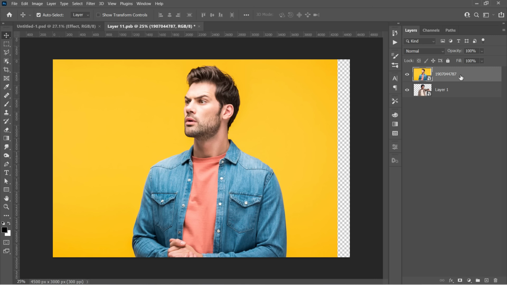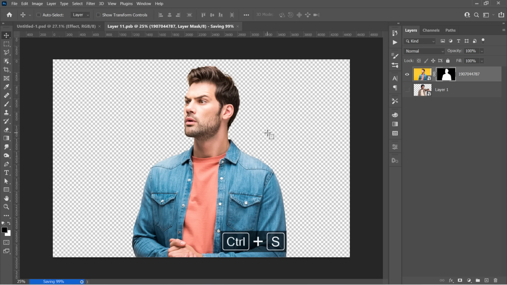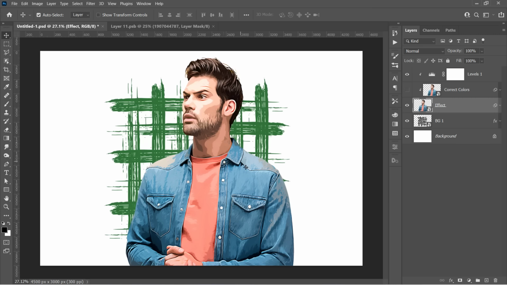And with your layer selected, make a selection around your subject as before. Create a mask to remove the background. Hide the other layer, then press Ctrl and S to update your effect. Get back to your main document, and here is the result.